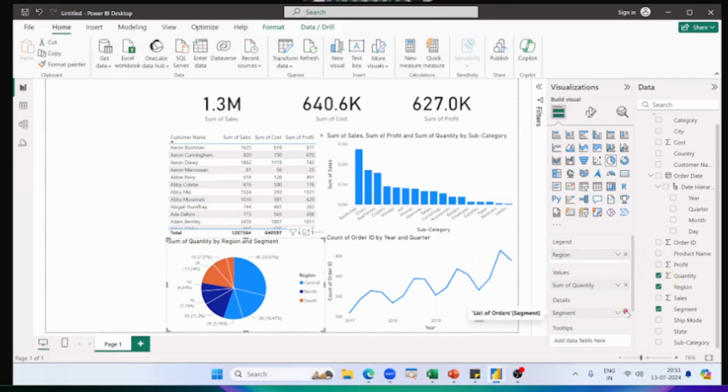Now, again, I just wanted to show it to you. I will not keep my details. My legend is not required. So all you have to do is insert your region as your legend, and your quantity as your values in your pie chart. You can use a pie chart or a donut chart. Both of them are the same, doesn't matter.